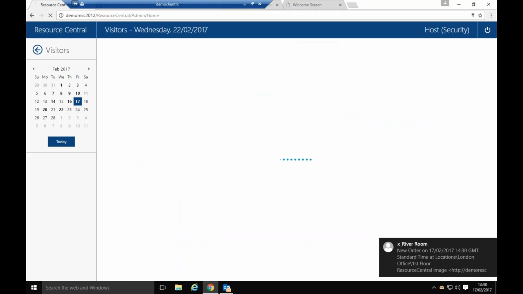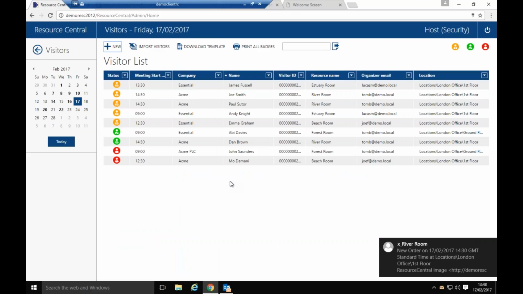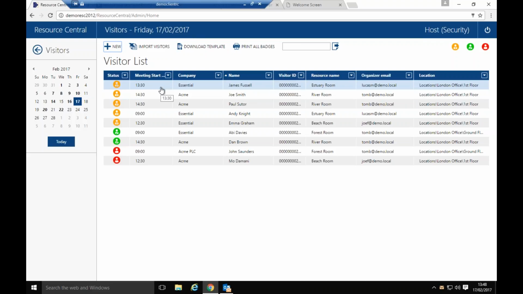We can see how the list is coming together, and this is a live list obviously, and what it tells us very clearly is what time the person is due in, where they're from, what the name is, the room they're supposed to be going to, and who's invited them in. We can see using the key up here that someone marked in amber is due to arrive, someone marked as green is in the building, and someone marked as red has been to the building but has now left.